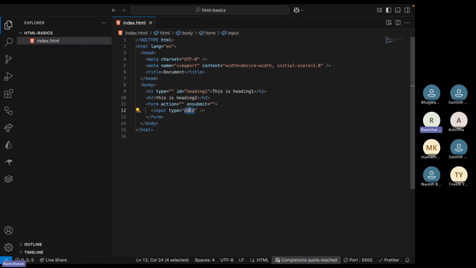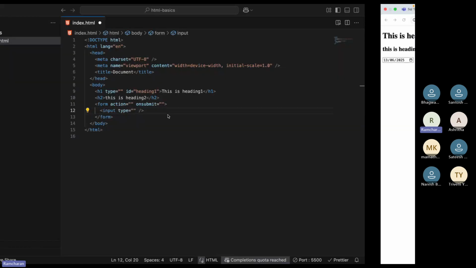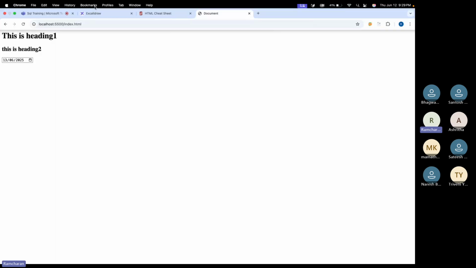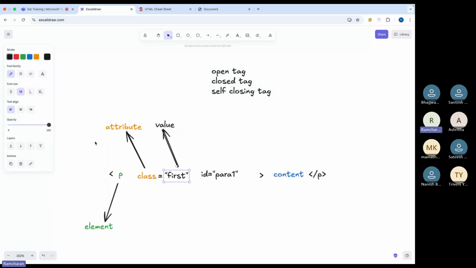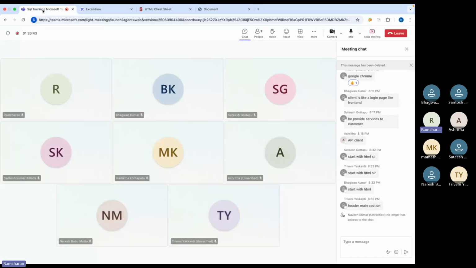In this way you will have a lot of attributes and values. It is as simple as that. If you understand the structure, the syntax of HTML, this is the only syntax we follow for the entire HTML. Elements will change, attributes will change, values will change, but the syntax is the same. Okay, we are good with HTML, right?